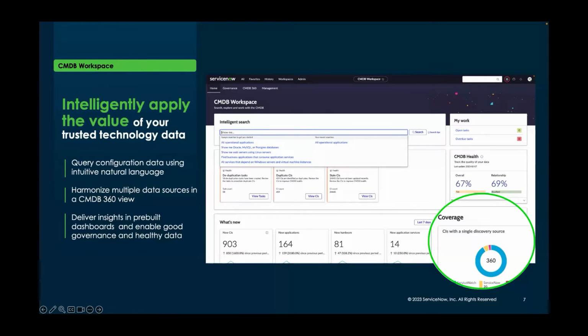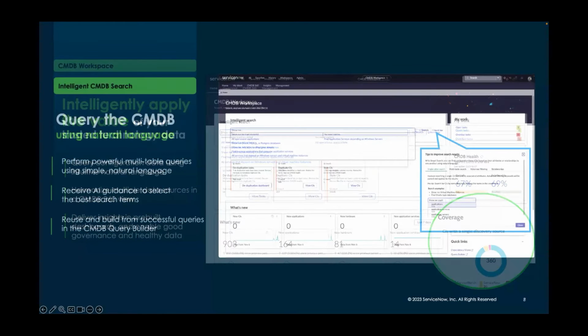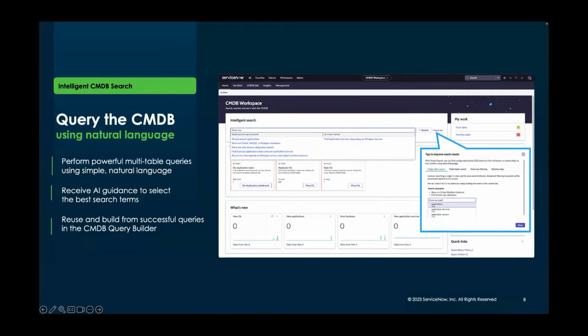There are also great pre-built dashboards that enable governance and health outcomes for your CMDB. So it's really, as I say, not your father's CMDB. The CMDB is much more automated, and the views are much more powerful than they've ever been.